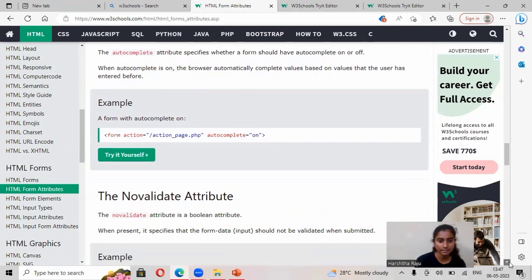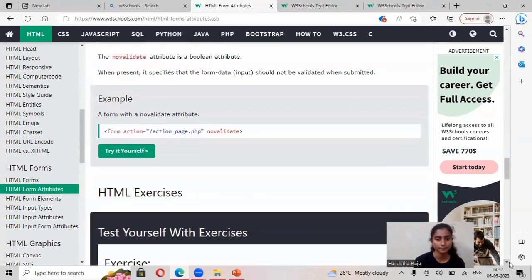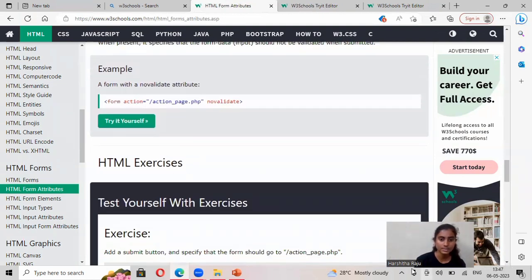Next, the novalidate attribute. The novalidate attribute is a Boolean attribute. When present, it specifies that the form data should not be validated when it is submitted. With these exercises, you can briefly know how all these HTML forms will be saved within the action_page.php.